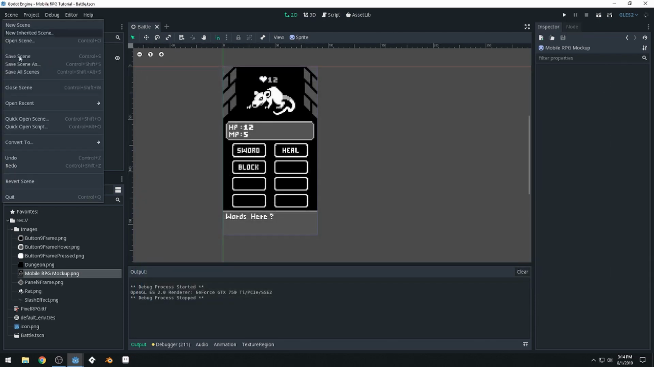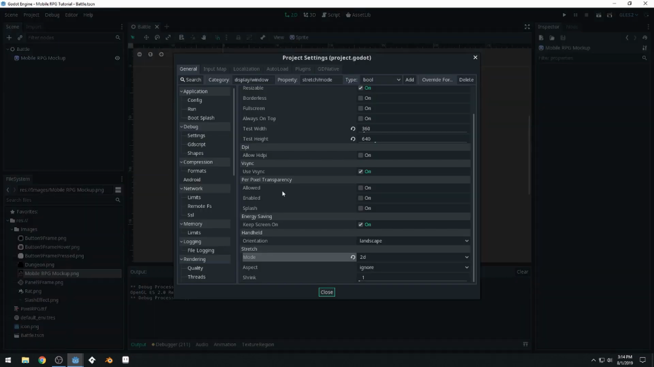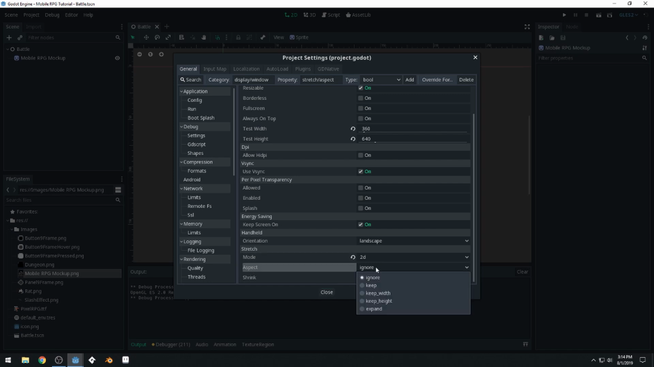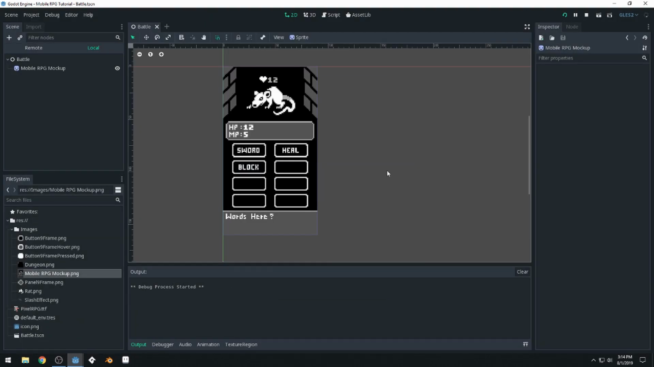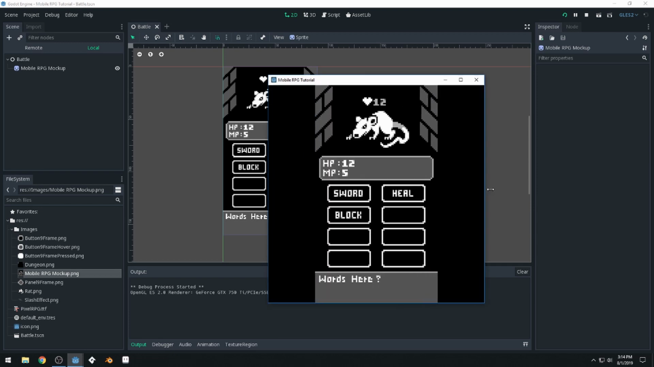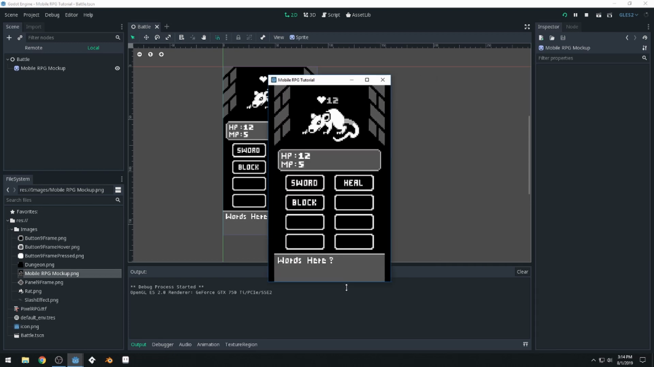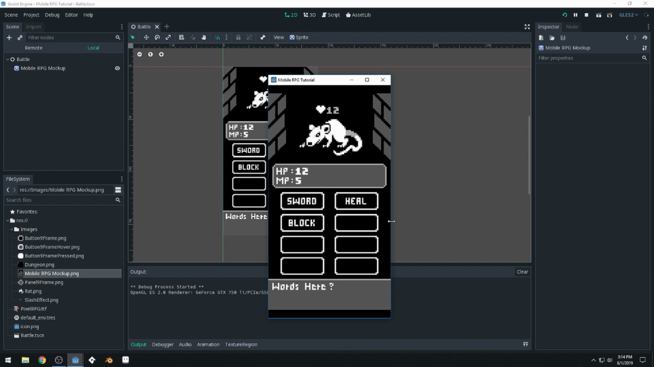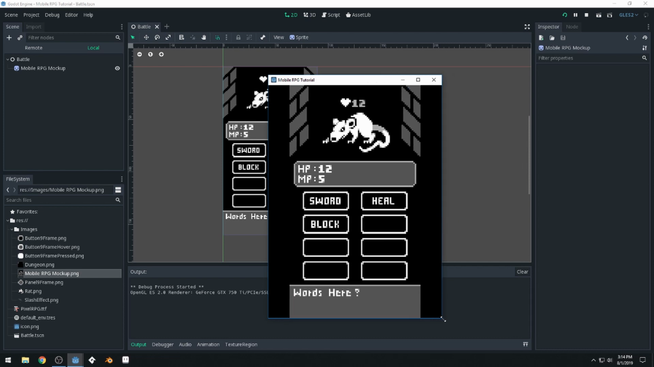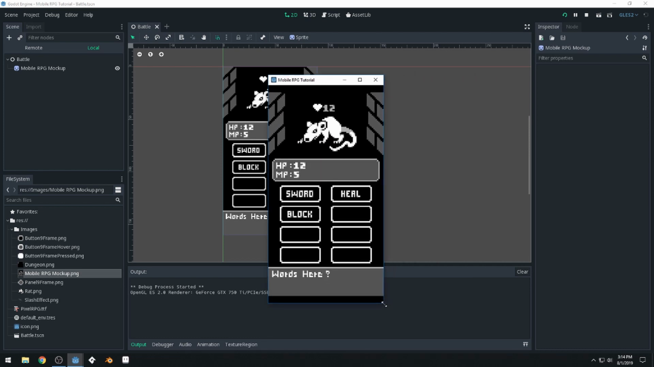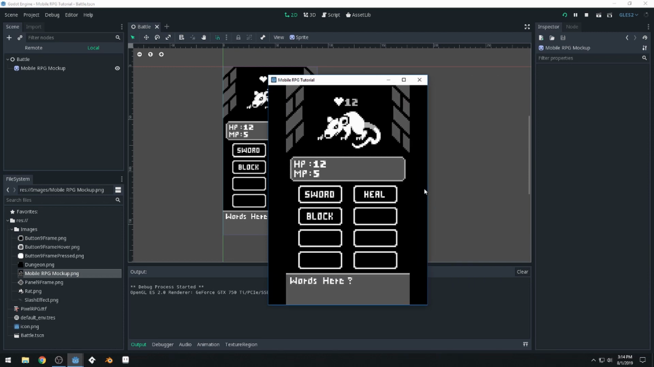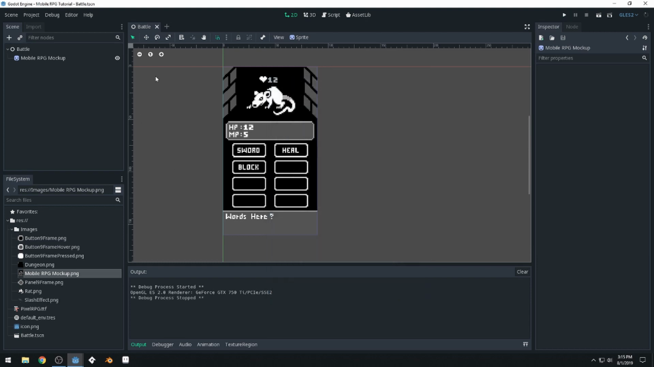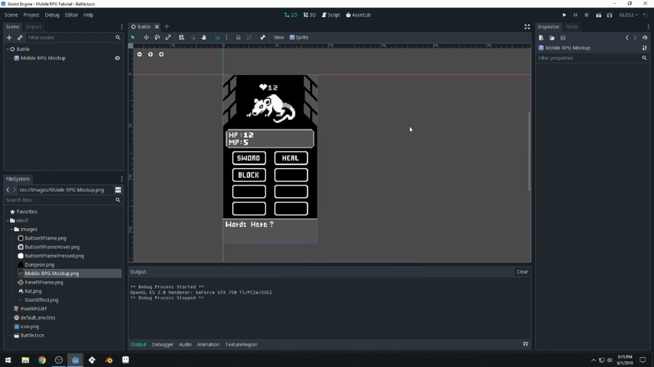So if we come into our project settings again and we set our aspect ratio to keep, this will add black bars on the side. That means no matter what size of phone screen they have, it will just add a black bar on the side of the game to accommodate. And that looks much better. If they're playing on a phone that has a slightly wider screen like this, they'll just get these little black bars on the side, which will look fine. It'll look good, and so much better than stretching it.